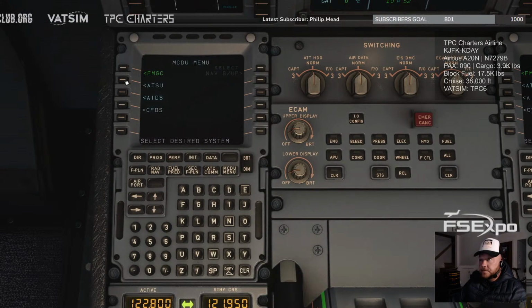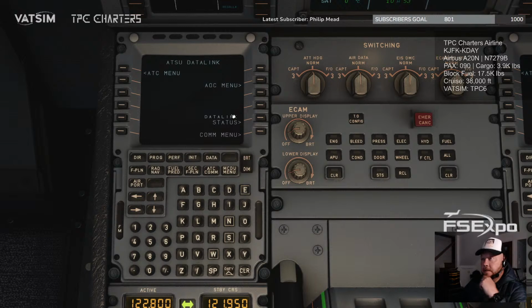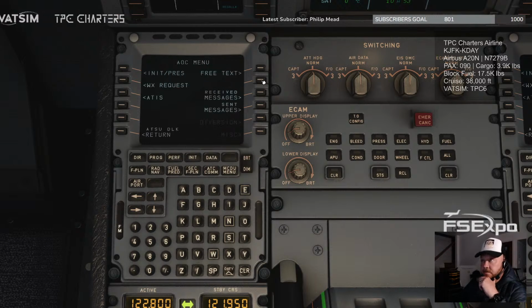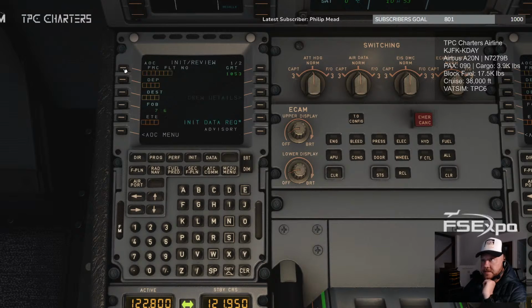Okay, now we go to the box here, MCDU. We go to ETSU, AOC. First thing we're going to do is we're going to initialize. So here's our initial data request. Call sign, departure, destination, correct. You can see fuel on board is increasing as we're fueling.